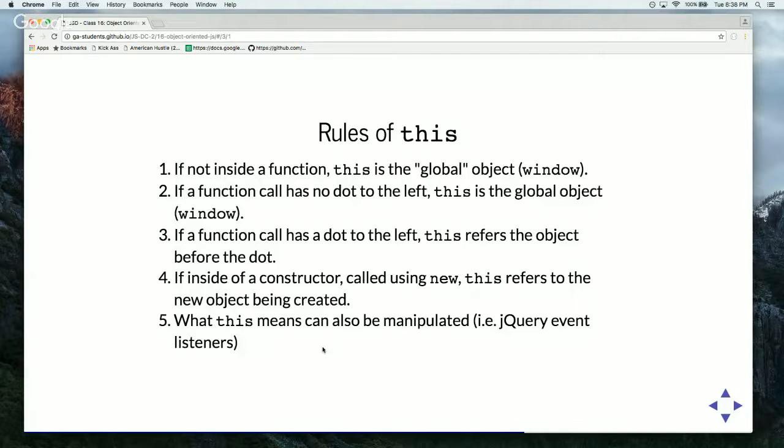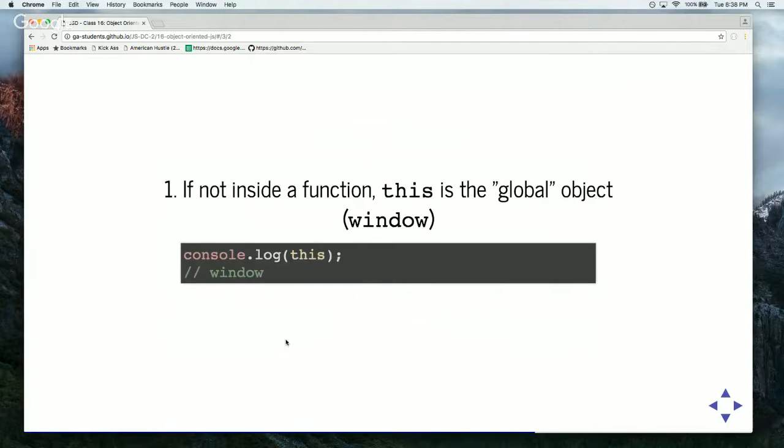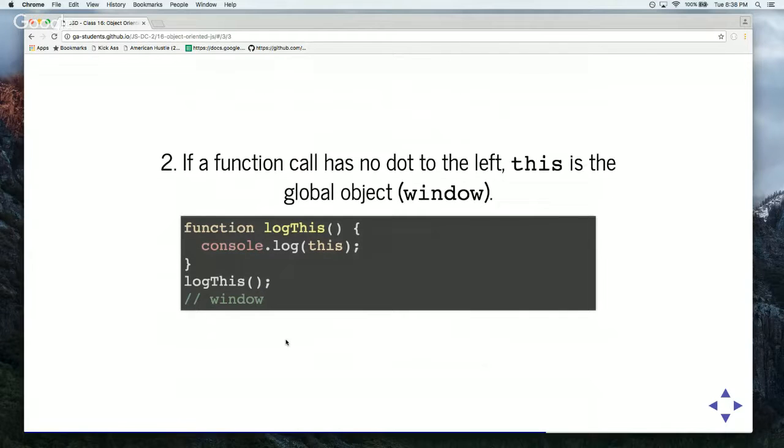Okay, so let's look at each of these individually. Again, if we're not inside of a function and we use this keyword outside of a function, what is it? Well, it's the window, or the global object if we're in Node. Looking at number 2, if a function, like I just showed, has no dot to the left when we call it, this is still the global object.